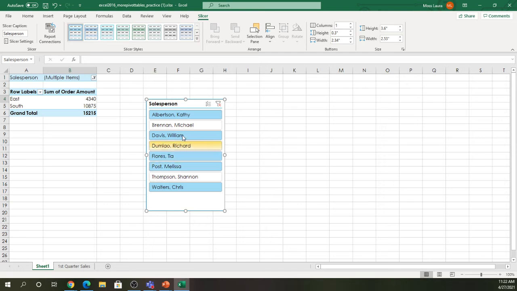Okay, so what I'm looking at right here, the highlighted names in blue are the only names that are being included in this data. We know this because we already did that filter up top and got rid of Michael Brennan, Richard Dunlow, and Shannon Thompson.